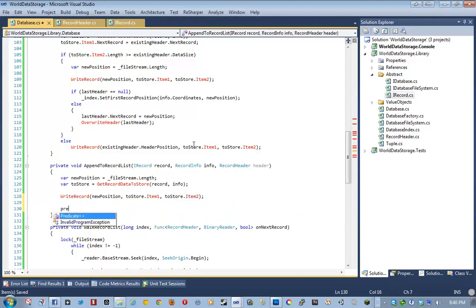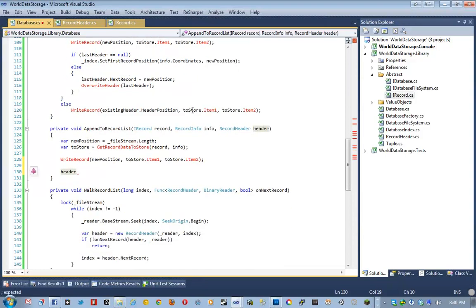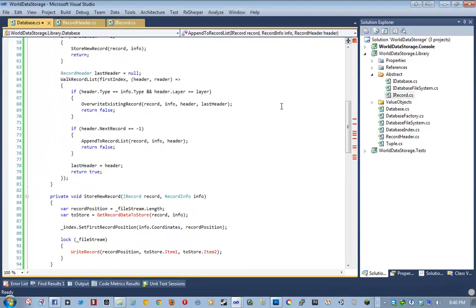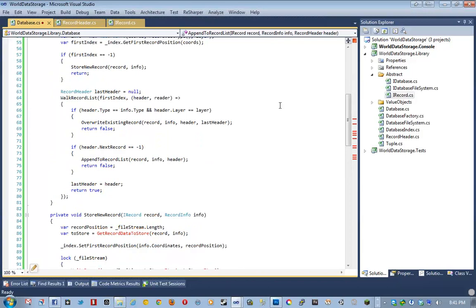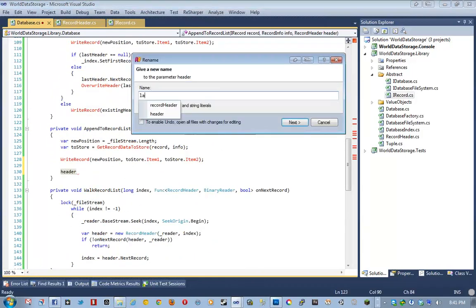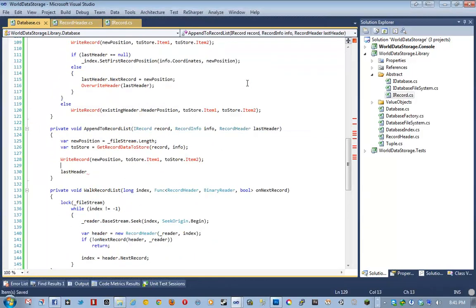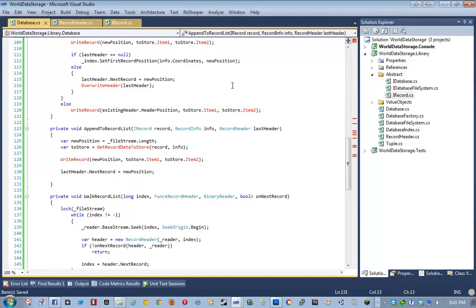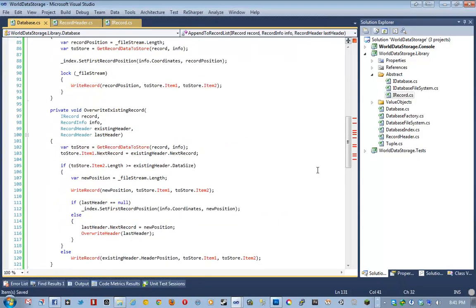And then we're going to say the previous header, or header in this case, last header. Well, let me verify. Last header. Yeah. Our last header is going to have a next record equal to our new position. And then just like we did up here, we're now going to overwrite last header. So yeah, these are our three methods.